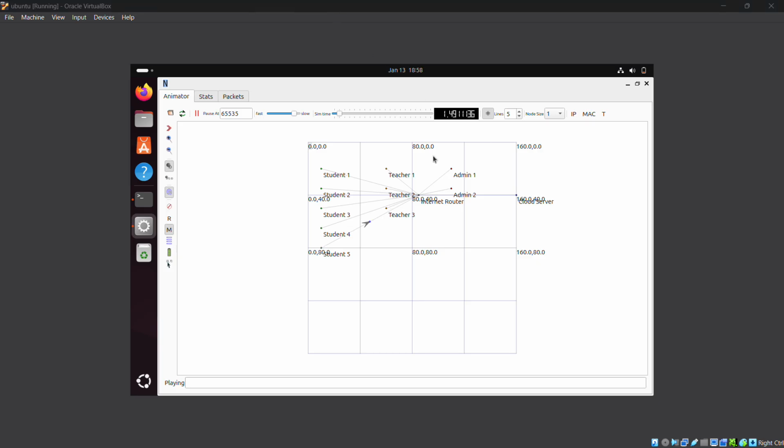So here, all nodes use a constant position mobility model. What does that mean? This means they remain stationary throughout the simulation. NetAnim is used for visualization where nodes are labeled and color-coded to distinguish students, teachers, administrators, the router, and the cloud server. So in my code, I assigned a blue color for the cloud, a gray color for the router, green color for the students, an orange color for the teachers, and a red color for the admins.